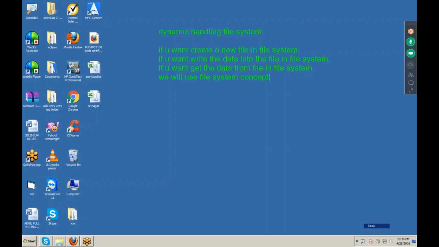If you want to create a new file in the file system, if you want to write the data into the file, if you want to get the data from a file in the file system, we will use the file system concept. So we can create the new file, write the data, and get the data from the file system.